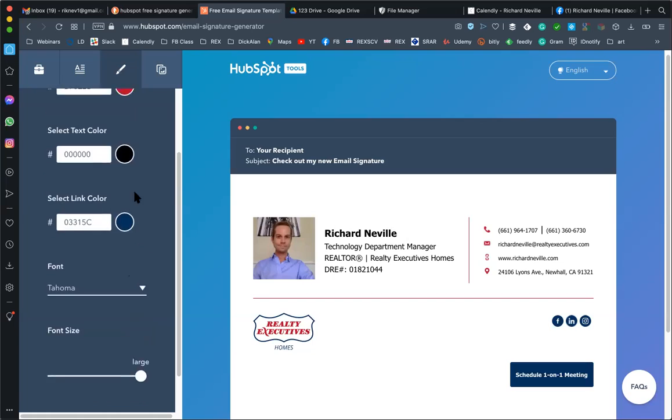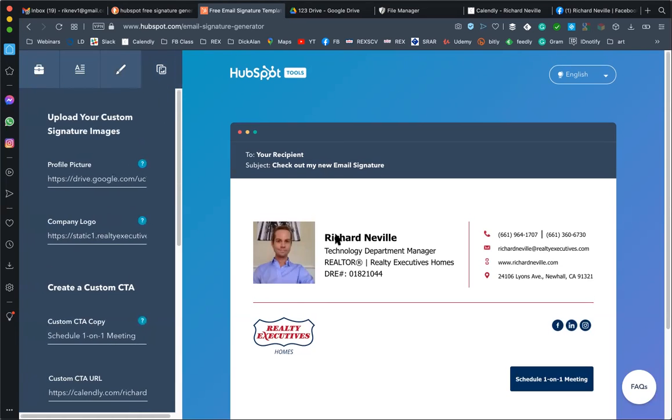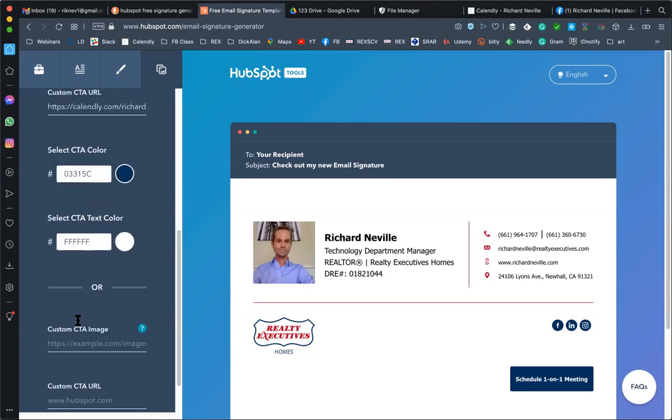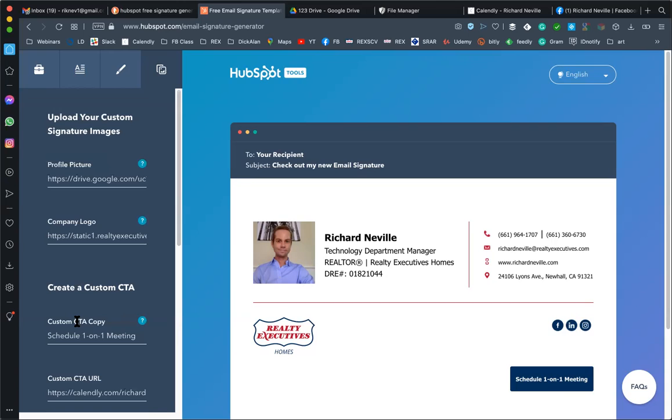So once you have those selected, you need to now put in your images that you want. So if you want to put a profile photo in, you need a link. Same with your logo, as well as if you want to do an additional call to action image. So those images are going to need to be hosted somewhere online. So I have a couple different options for you here.